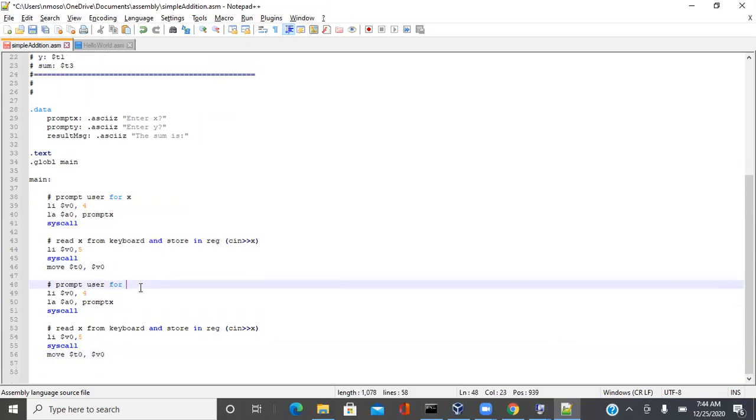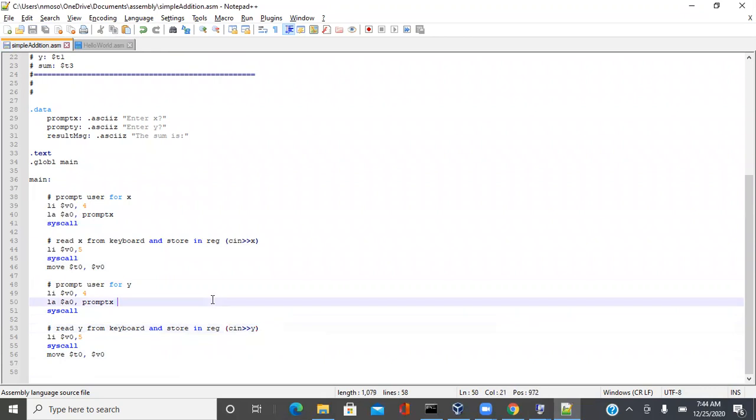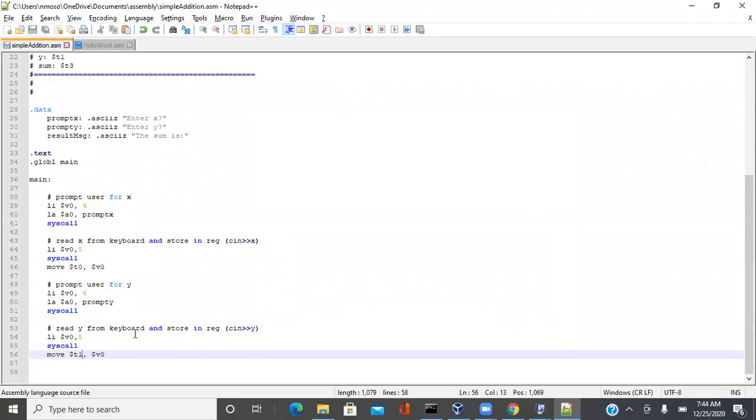So this will be prompt user for Y, and this will be read Y from keyboard and store in register. Okay. You just have to make sure that here you are displaying the correct message, and then here you are reading Y into the appropriate register.